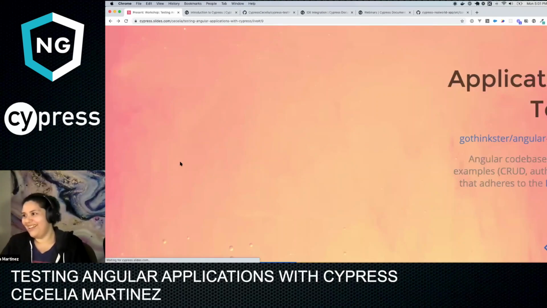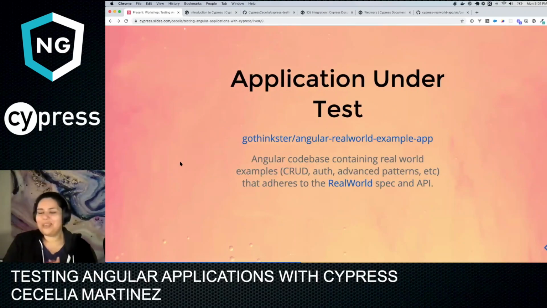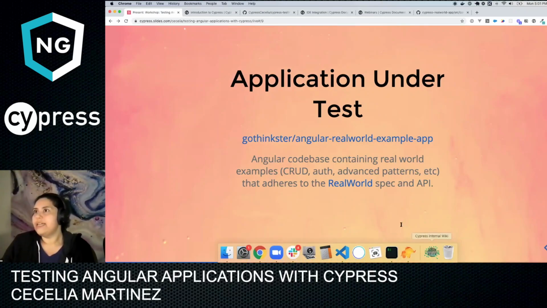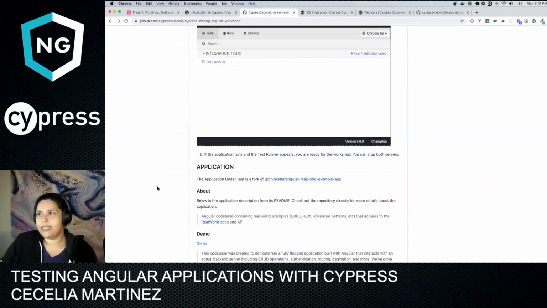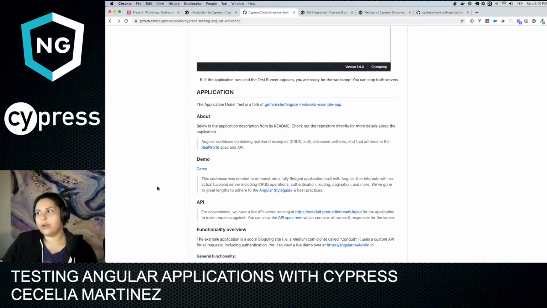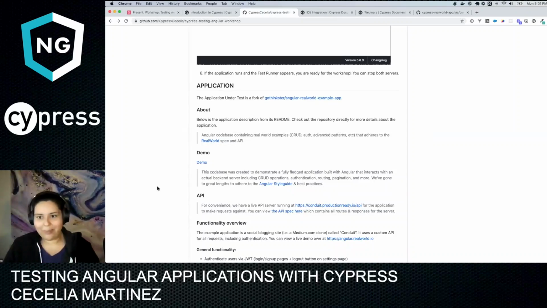Right. Excellent. Awesome. Okay, so now we're going to dive into our actual application under test and take a look at that and start writing some tests for it. So we take a look again back at our repository. This application under test is a fork of an Angular real-world example application. So essentially we really wanted to focus on the test writing.